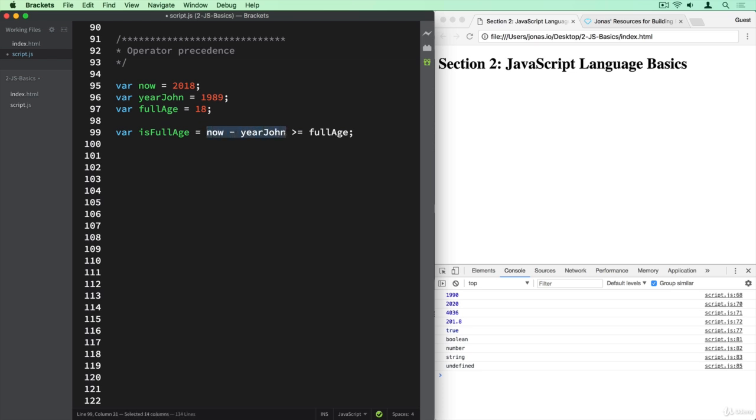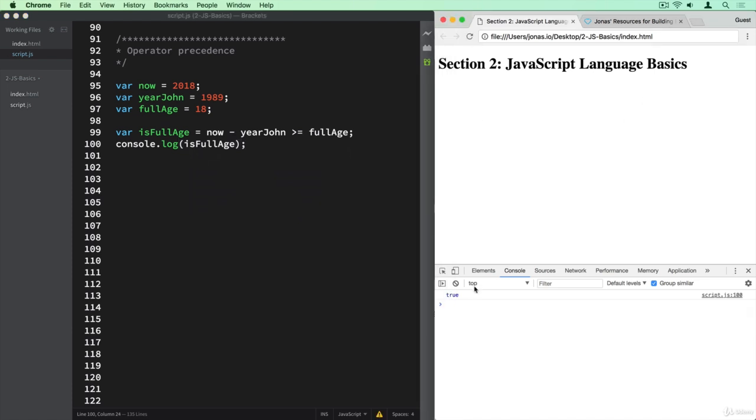Instead, what we want is for this to be executed first. So now minus the year of John. And then we want to compare that age with the full age. So this here works, and let's actually test that. And I'm going to show you why in a second. Okay, so this actually returns true, and of course John is of full age. So in 2018, born in 1989, he is 29, and so of course he is of full age.